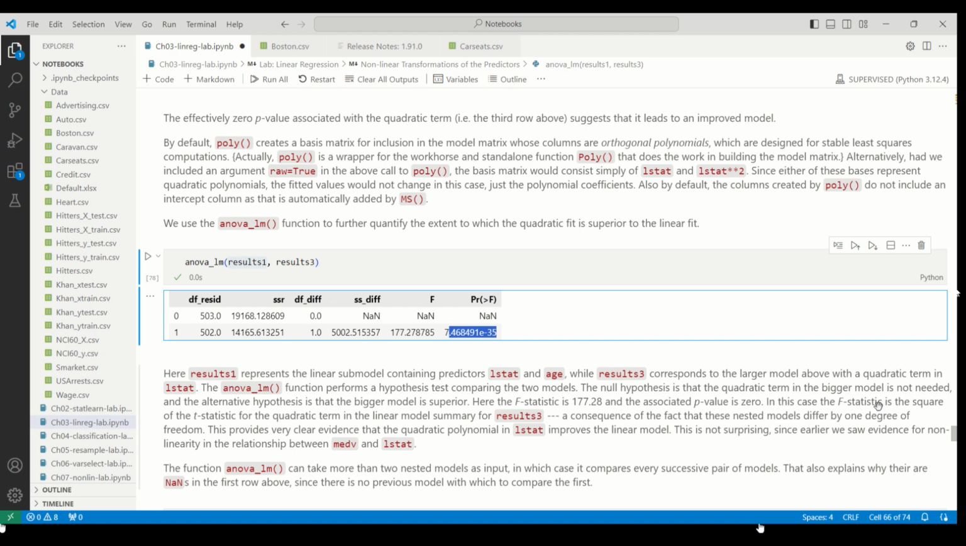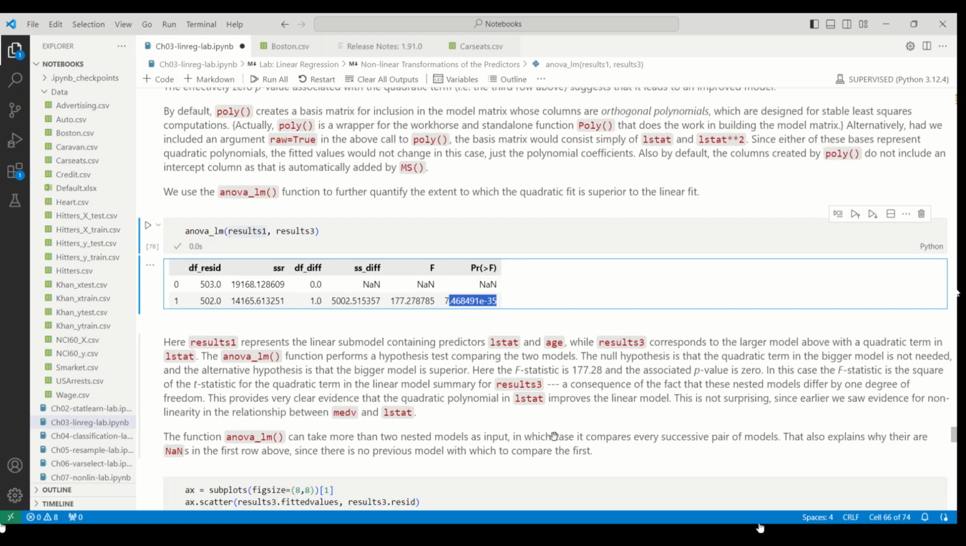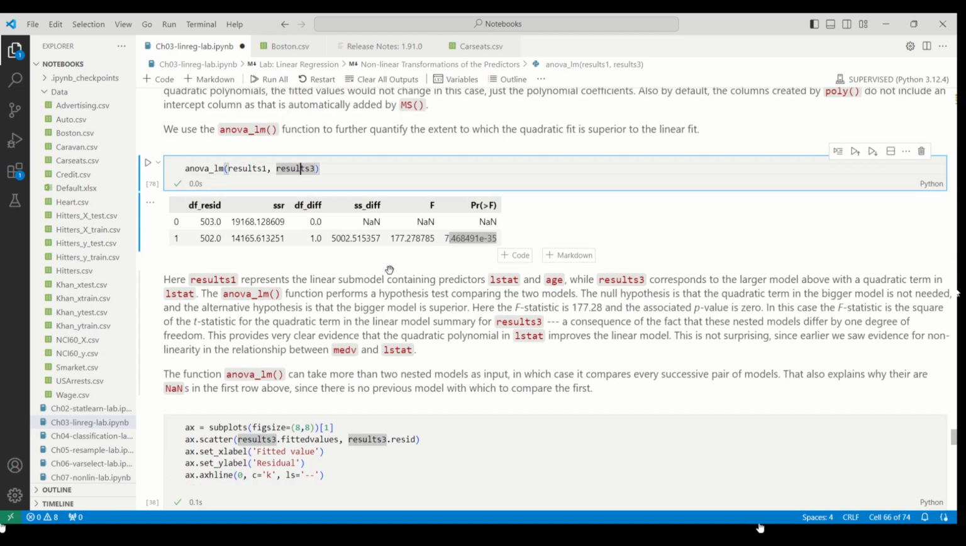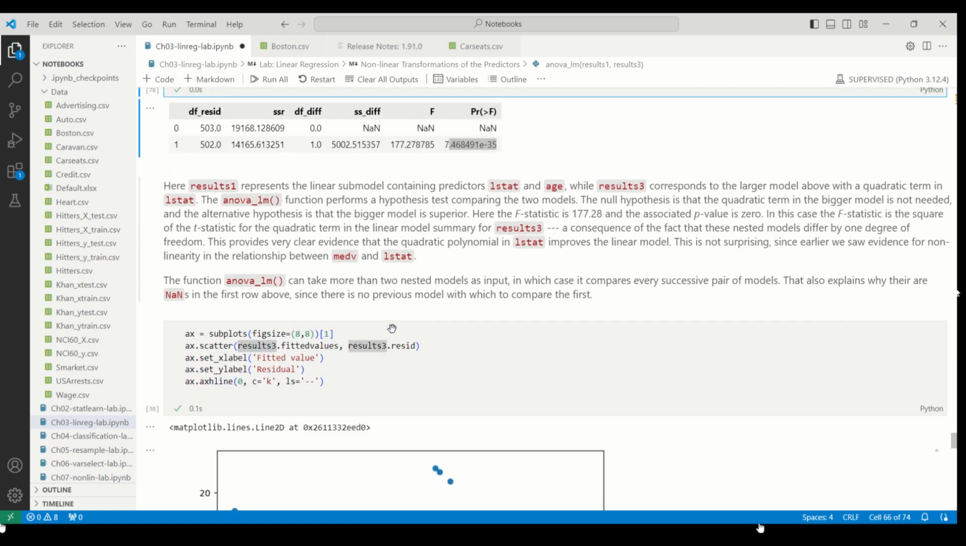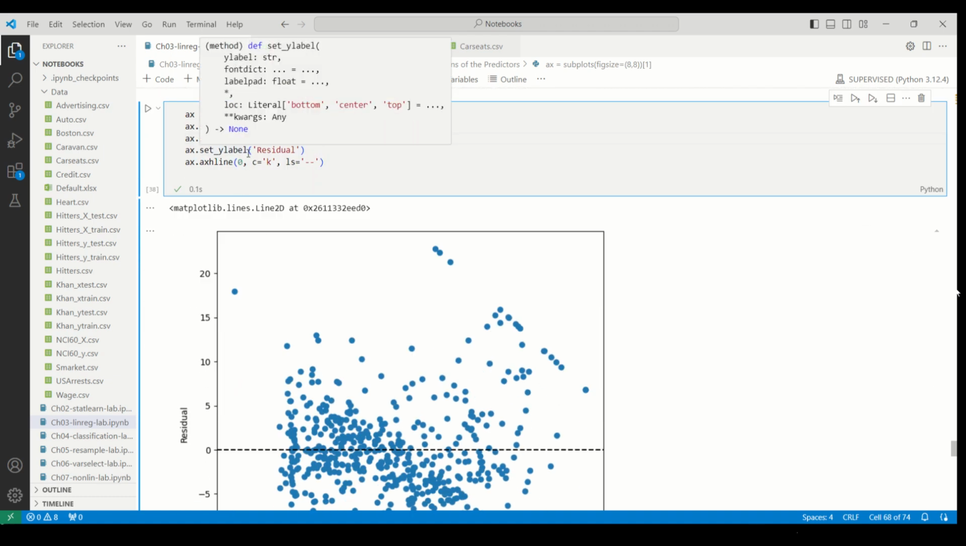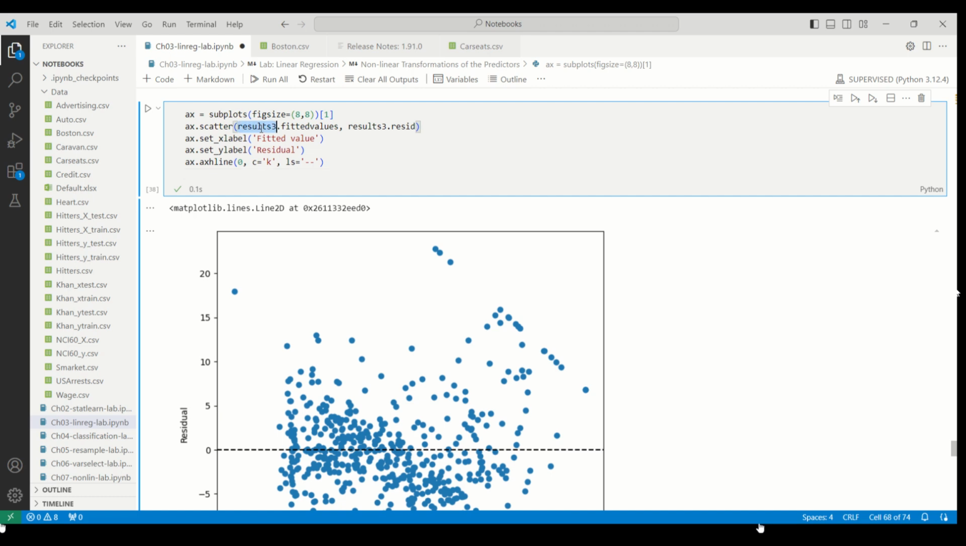Now, if we want, we can look at our residuals again. Let's look at our residuals for that results three model, which has Elstat, age, and Elstat squared. When we plot the residuals, there is no discernible pattern here, compared to before. Before, we could tell there could be a curve in the residuals, but here there's no discernible pattern.